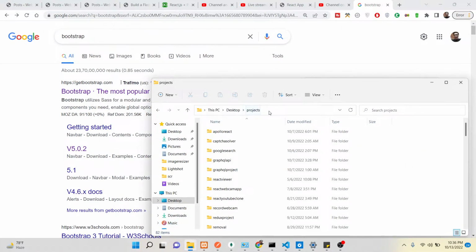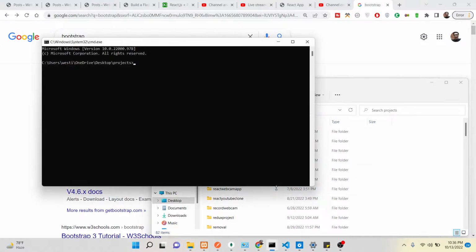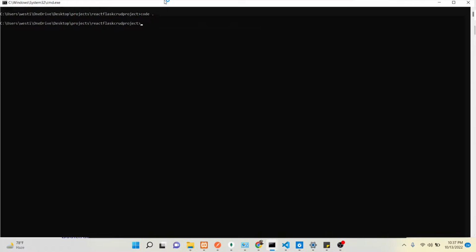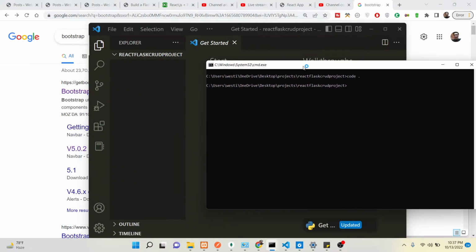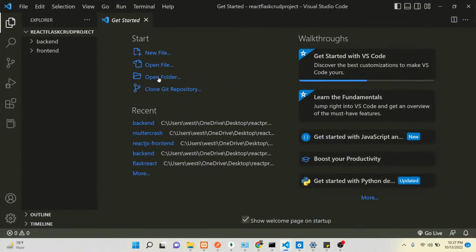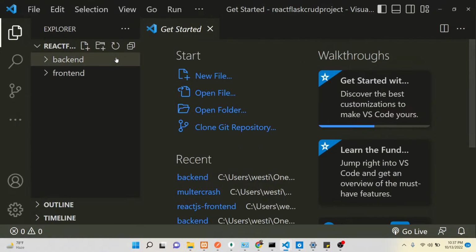So now let's get started by building this application. I will go into my projects directory and make a new directory called React Flask CRUD project, and I will go into this. Basically guys, first of all we will make two directories here, first one for the backend and second one for the front end. You can see currently it is empty right here. First we will make the directory for the backend, and then for the front end. So now we have two directories, backend and front end. We will write the code for each of the directories.